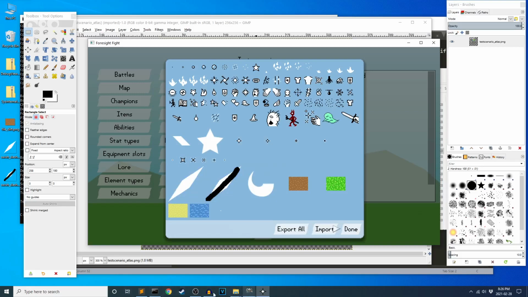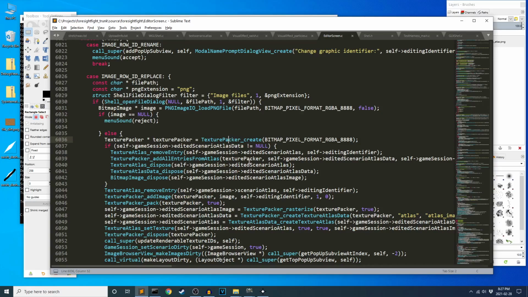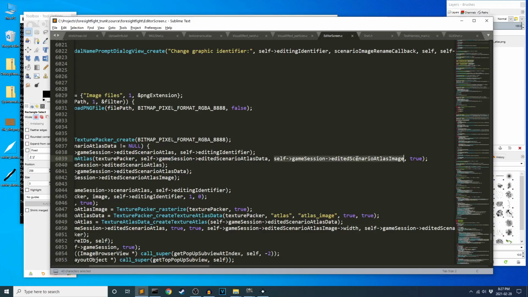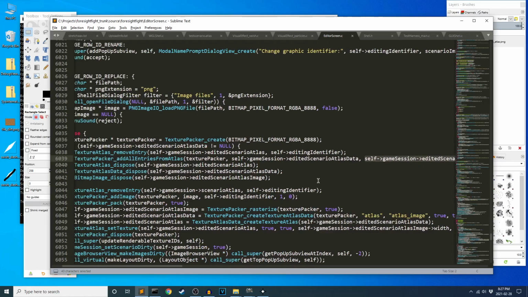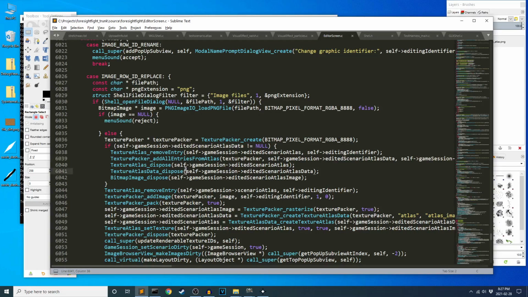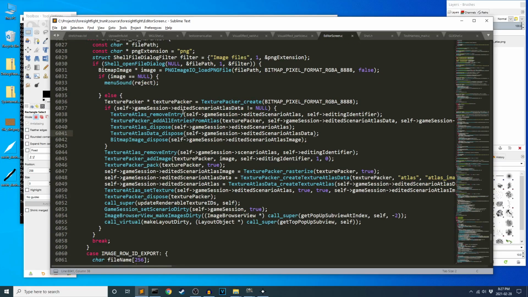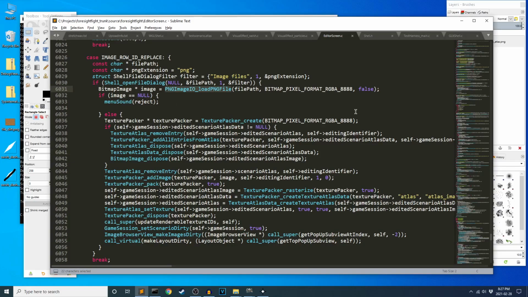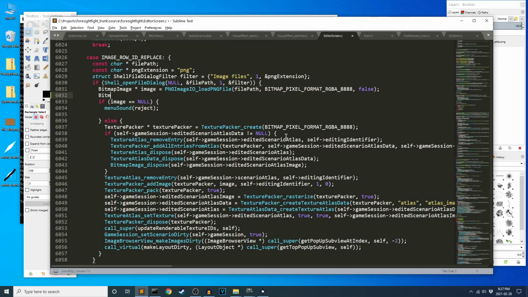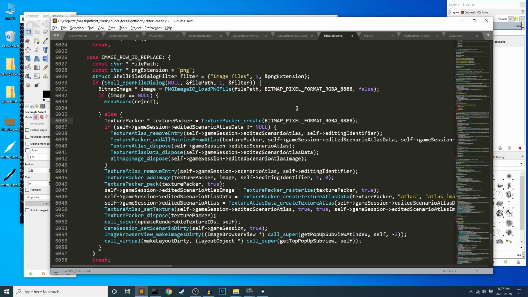All right, so I'm going to fix the premultiplication by doing what? Okay, so you are working with add all entries from atlas. What image do you use? Edited scenario atlas image. That's fine. I think when I ping image.io load ping file, all I want to do is call bitmap image. Oh, well, make sure that an image isn't null first. Sure, make sure it actually loaded as an image.